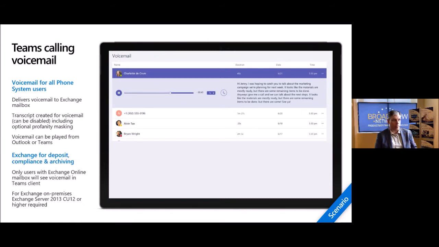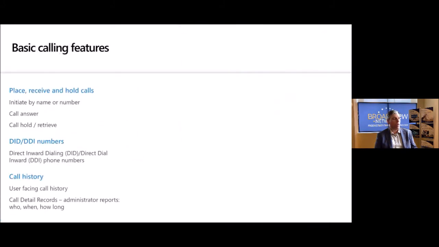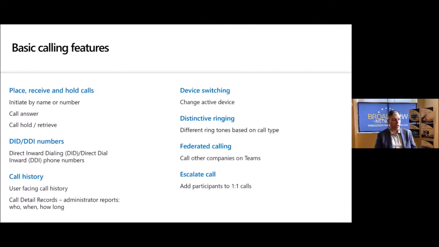As I mentioned earlier on, we have a rich set of calling features. This is not a first generation phone system, and I'll talk a little bit more to that in a minute. When we look at basic calling features, we can initiate by name or number. One of the benefits of it being a soft phone application, if you're using it from your computer, is the ability to click phone numbers in websites and dial phone numbers right from websites without having to retype them.